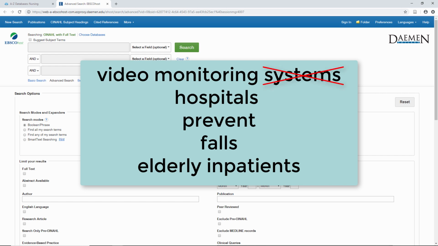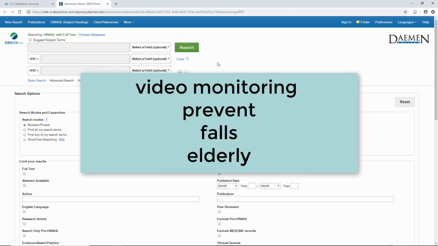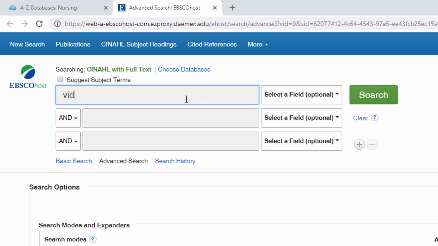We also don't necessarily need to add in hospitals or even inpatients, since the journals in our database are already pretty focused on healthcare. Plus, we can always add these terms back into our search later, if we find we need to narrow down the results we get. It's always better to start broad and then narrow down if needed. So I'm going to enter the search terms video monitoring, falls, prevention, and elderly.